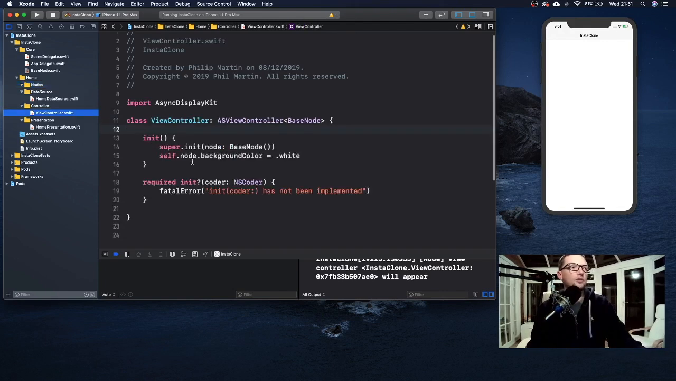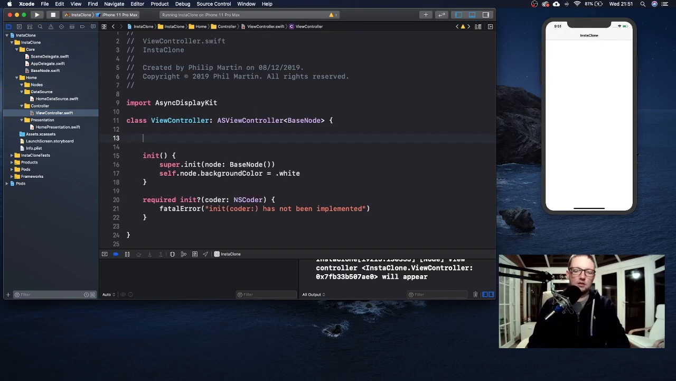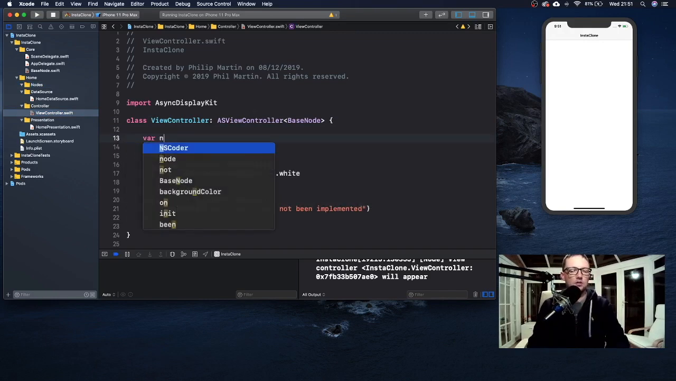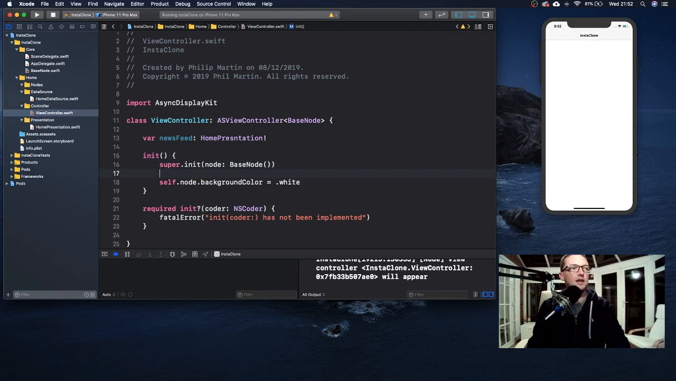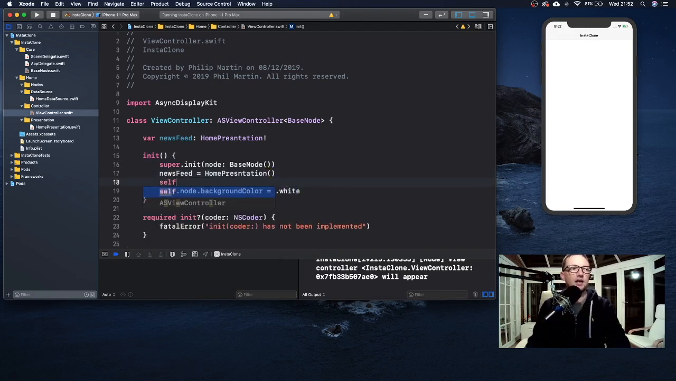So we'll get our view controller set up now. First of all, we need to declare a variable, and we're going to call this newsFeed, like so. It's going to be of type HomePresentation, and we can force unwrap that here because it will get immediately initialized here, equals HomePresentation, like so.